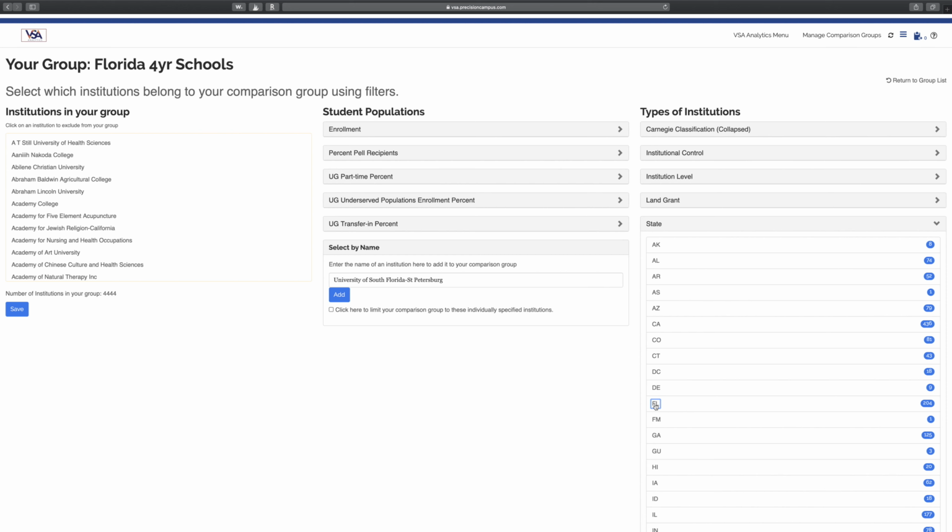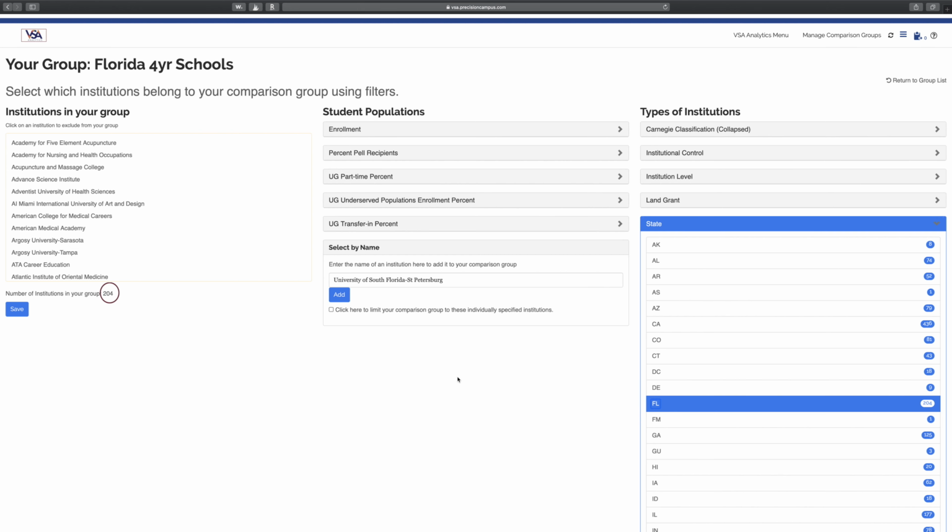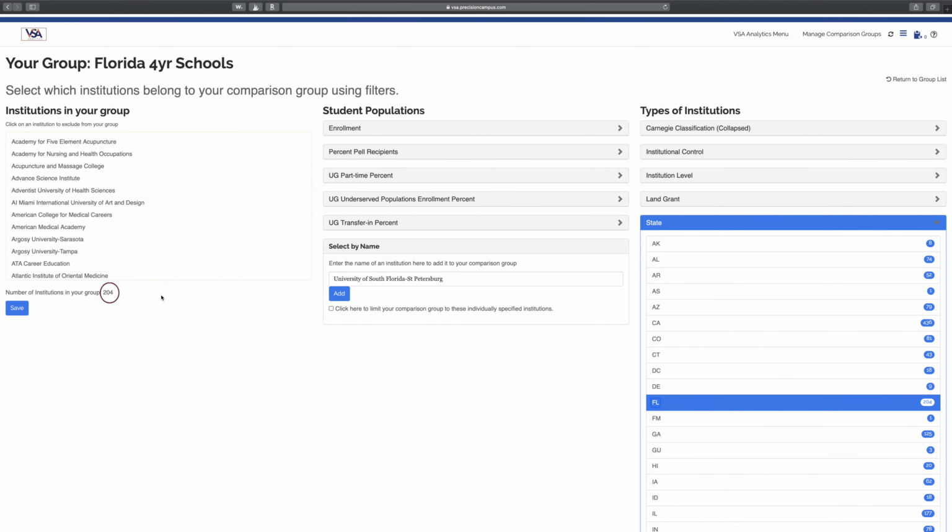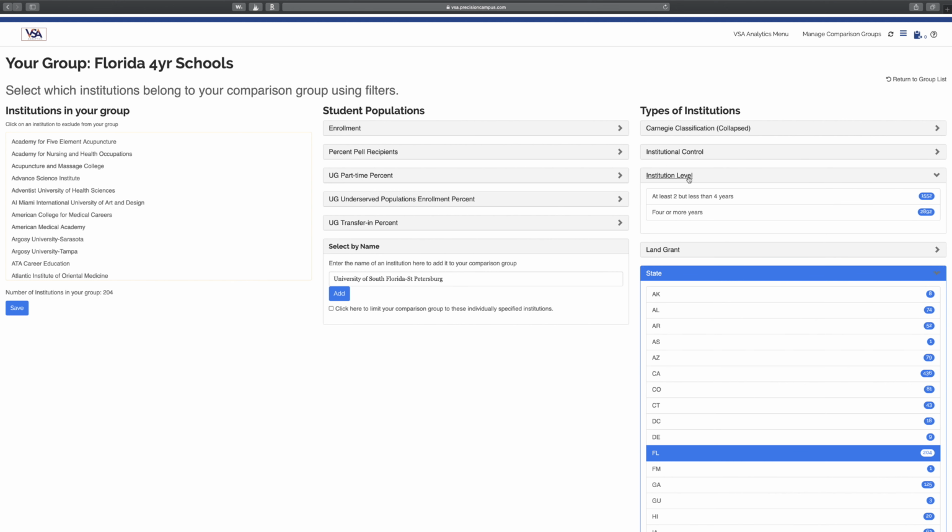And when we select Florida, we can see that the institutions in our group list narrows down from 4,444 institutions down to 204 institutions. Now we want to apply the filter that will allow us to narrow this down to 4-year institutions in Florida. So if we come back over to our Types of Institutions filters and look for Institution Level, we can see it's the 3rd option on our list. If we click to expand, we see we have 2 options: at least 2 but less than 4 years, or 4 or more years. We are going to apply the second.